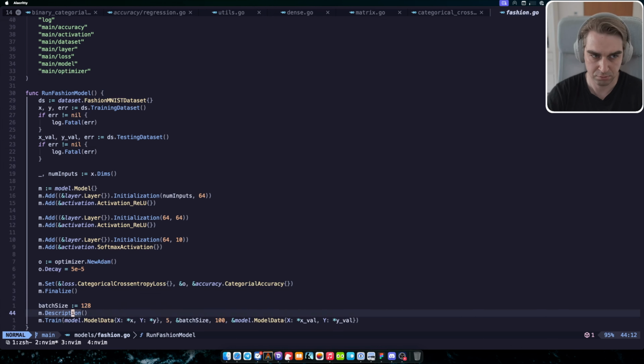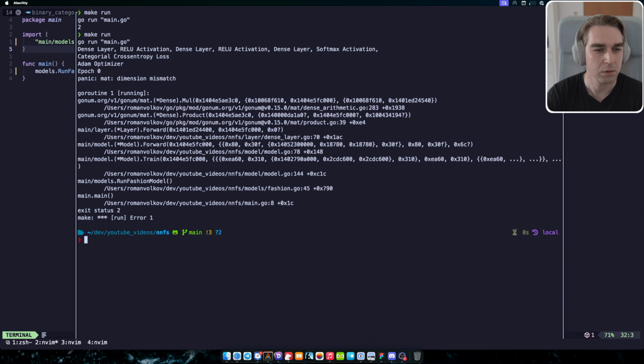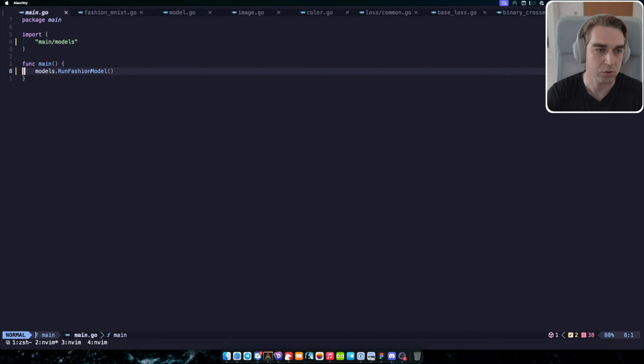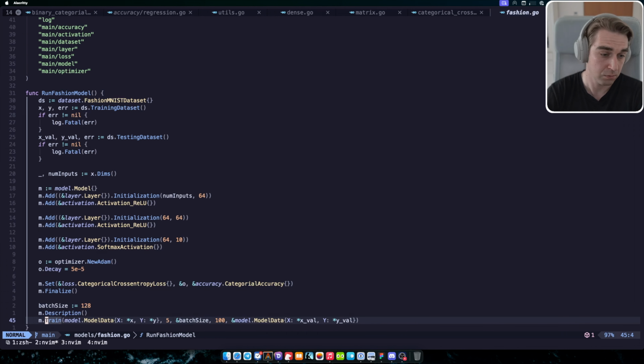Dimension mismatch. Okay. Fashion main run. When exactly? Train forward. Okay, so on the multiplication there is a mismatch. I think on the first one, right? Okay, I'm going to debug it now. What happened?